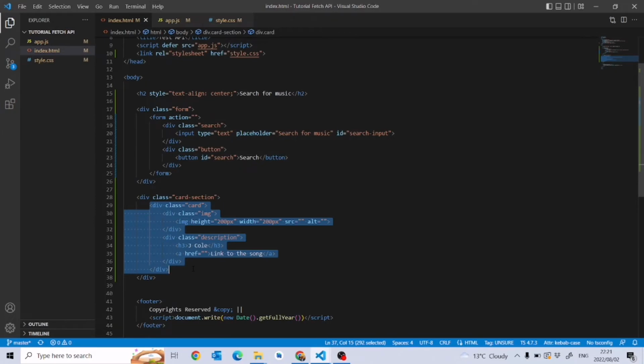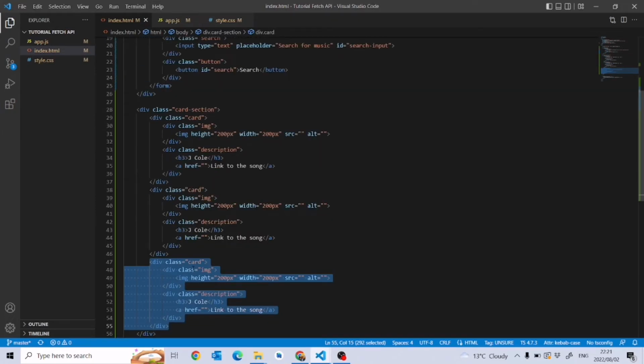I will now duplicate that many times, and here I'm gonna name a different artist. I'm just gonna make up something. Okay, let me just say Linkin Park. And here I'm going to say Rage Against the Machines.